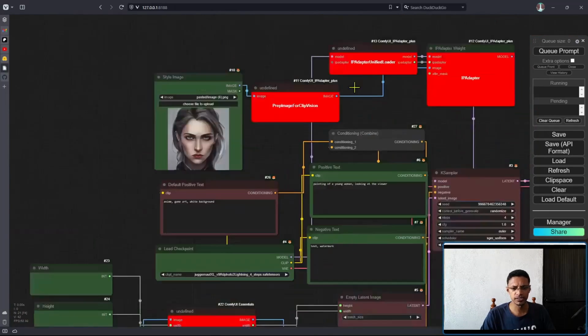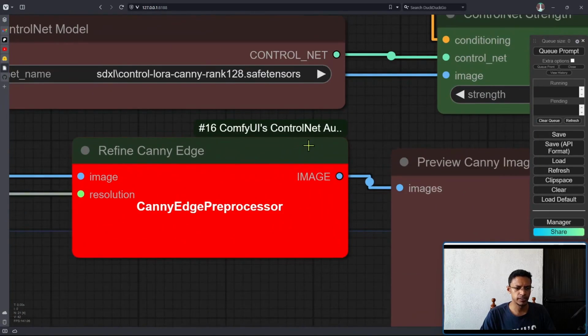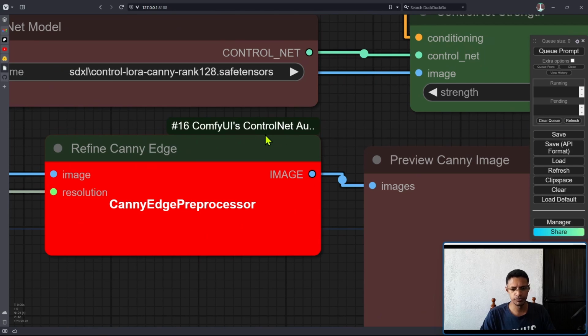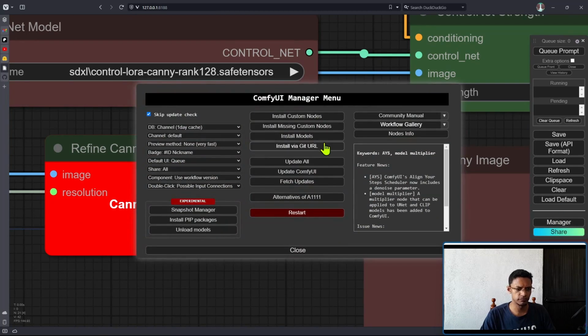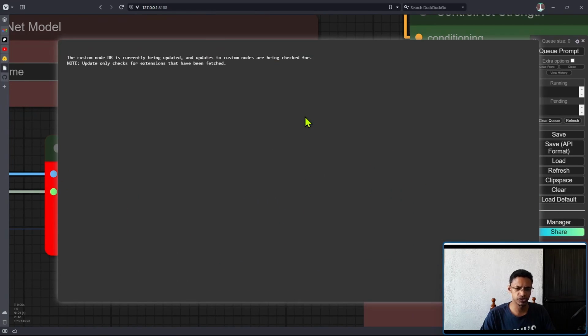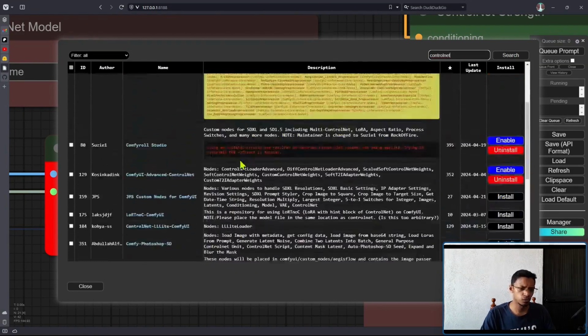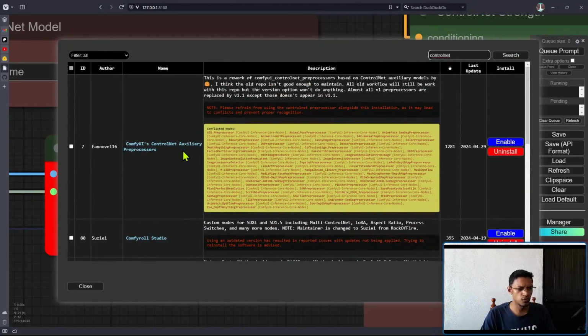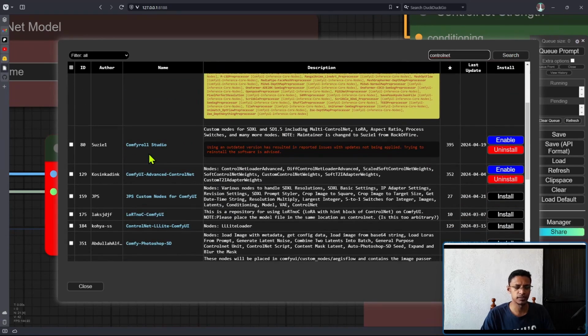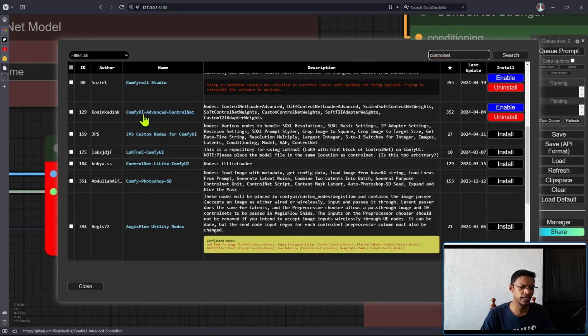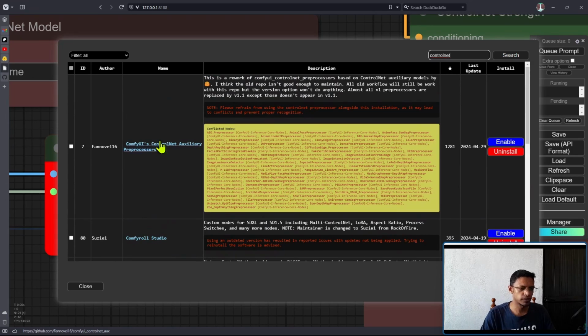Now, the last custom node that you will require is the ControlNet custom node. So let's go into ComfyUI Manager, install custom node once again. At the top, search for ControlNet. And you will get quite a few results. Look for the one that says ControlNet Auxiliary Preprocessors. That's the one that I will be using, but you can also use the Advanced ControlNet. Now for this one, I will be using the ID number 7 one.